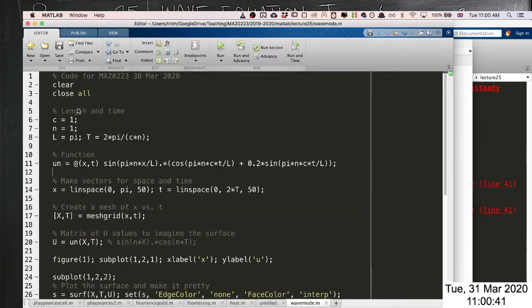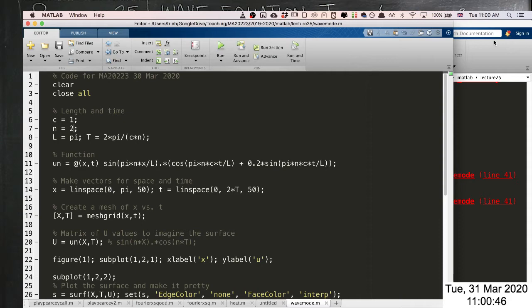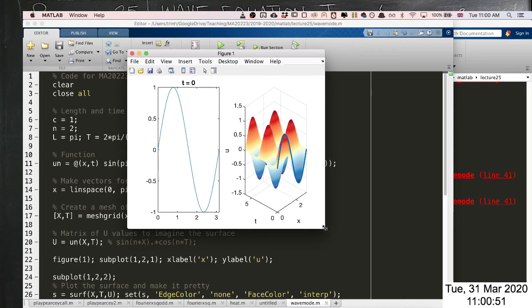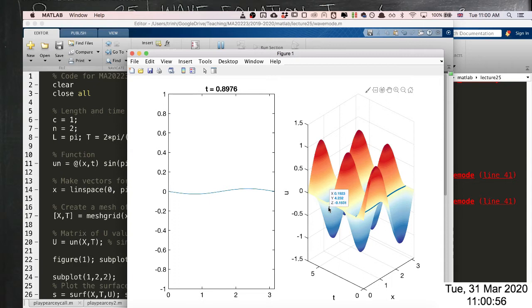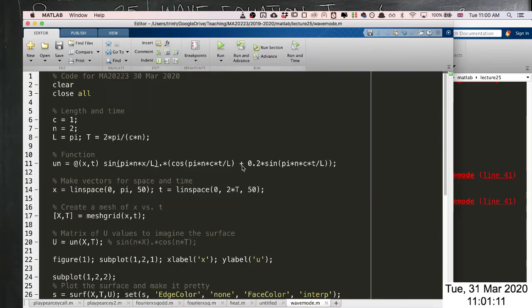Let's try the n equal to 2 one. I'm kind of wasting your time now. It's not so interesting. I have a bit of trouble imagining the superposition of the two of them together. I was hoping you'd get something a little bit more interesting if you only add a small component of the second one, but apparently not.